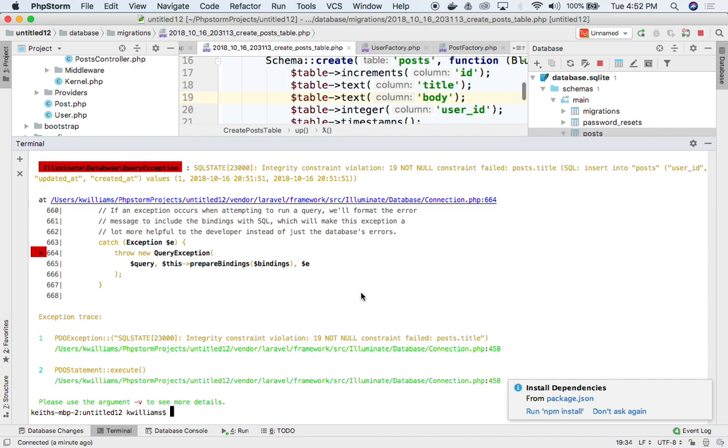It says, integrity constraint violation 19, NOT NULL constraint failed: post.title. And you're like, oh my God, what is that? Null means empty. It just means this thing cannot be null. The title doesn't have a default. We haven't set it. So it's telling you you can't have an empty title when it tries to create a post.